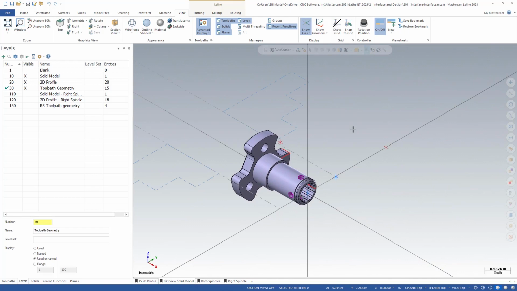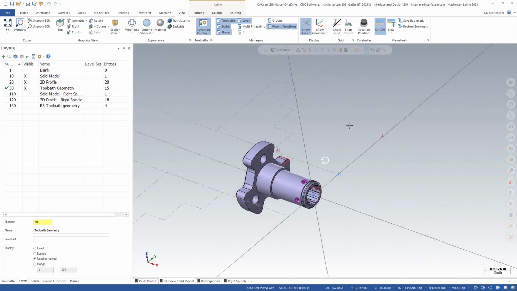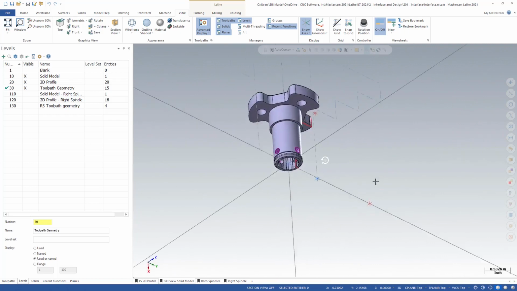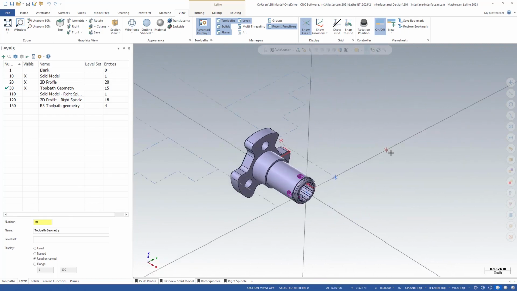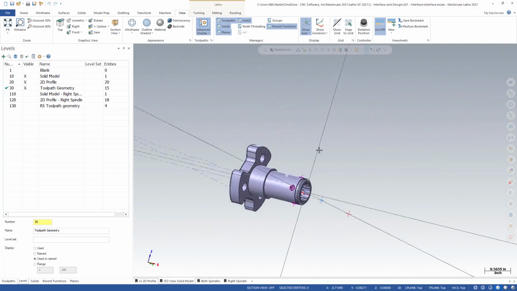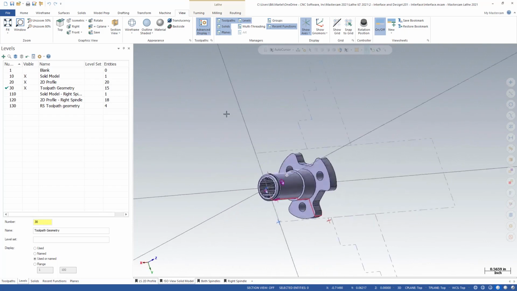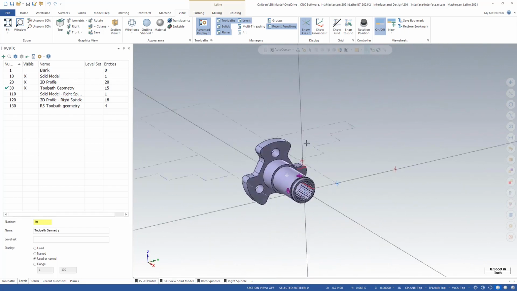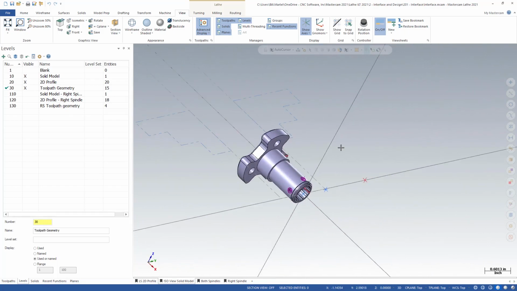If I hold down the control key and the middle mouse button, I will rotate about the center of the screen. If I put my mouse on the part and hold my middle mouse button, the part will rotate about that point on the part as I drag my mouse around. Mastercam also supports 3D mice if you have a 3D mouse.